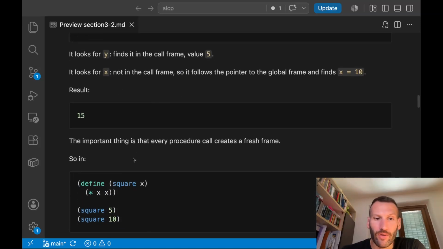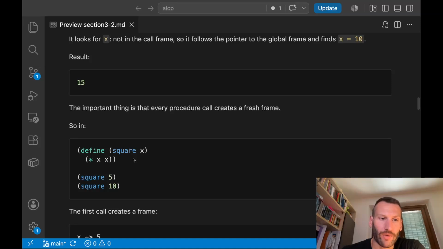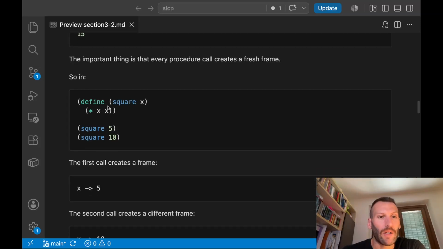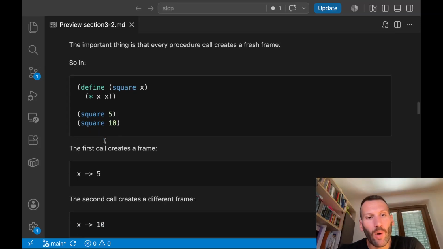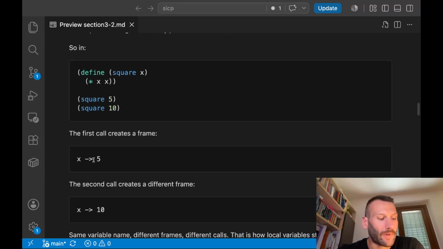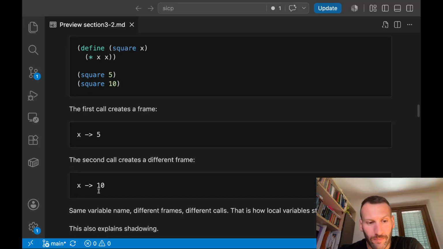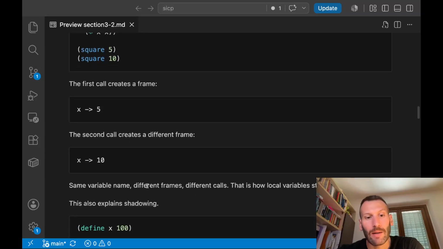The important thing is that every procedure call creates a fresh frame. So let's use this example. If we define a square procedure and then we call first square 5 and then square 10, the first call creates a frame where the variable x is bound to the value 5, but the second call creates a different frame where x is equal to 10. So same variable name, but different frames and different calls.